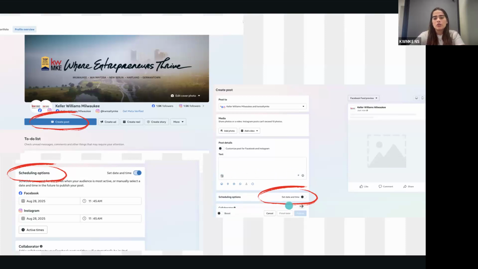But this is where you will schedule your posts. The scheduling option was something that we did touch on, scheduling posts in advance, making sure that you focus on having a content calendar if that's something you're interested in, and how to build out your content calendar, things like that. But that is where you're able to schedule it.